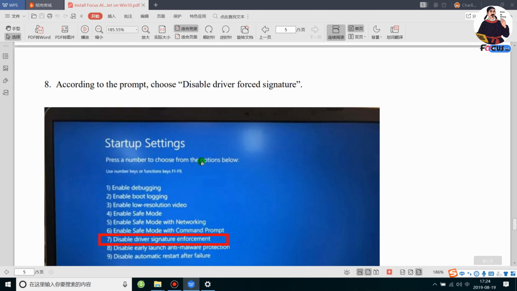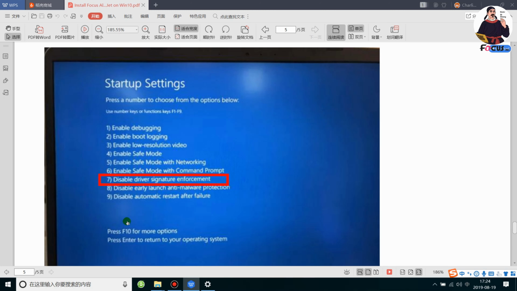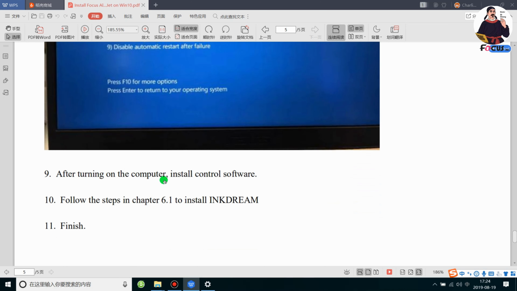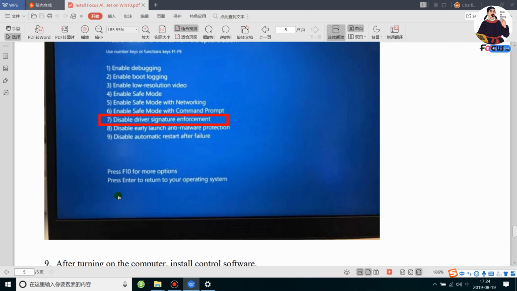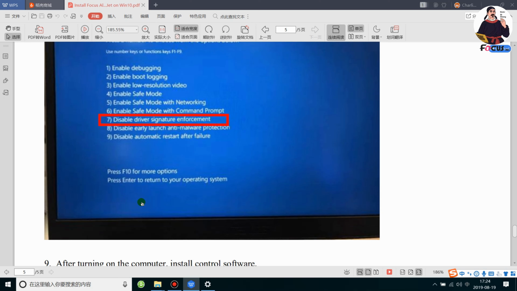When you start again, we also have a diagram showing the startup settings from 1 to 9. Then we press 7 on the keyboard to choose option 7, then we start again. So these are the 7 steps to set up the driver signature setting on your Windows 10 system before you install the control system on your computer.